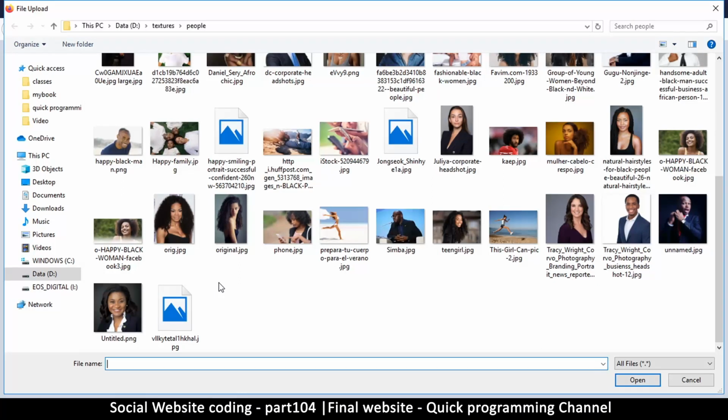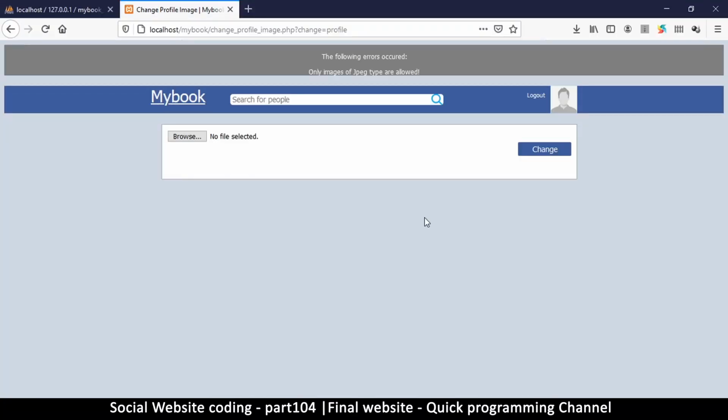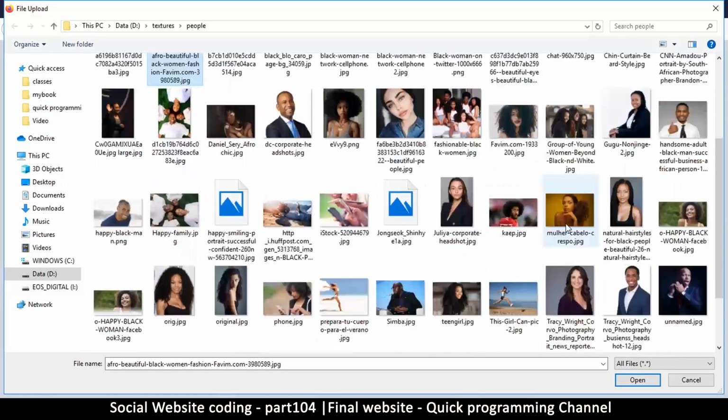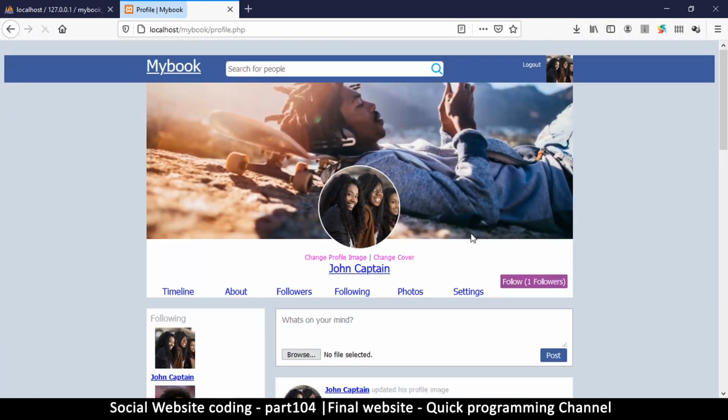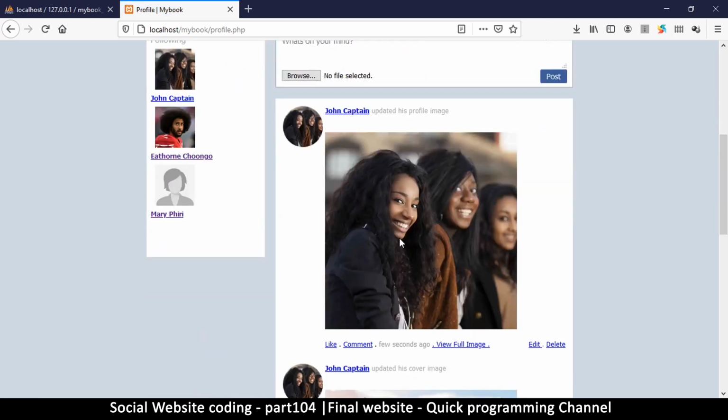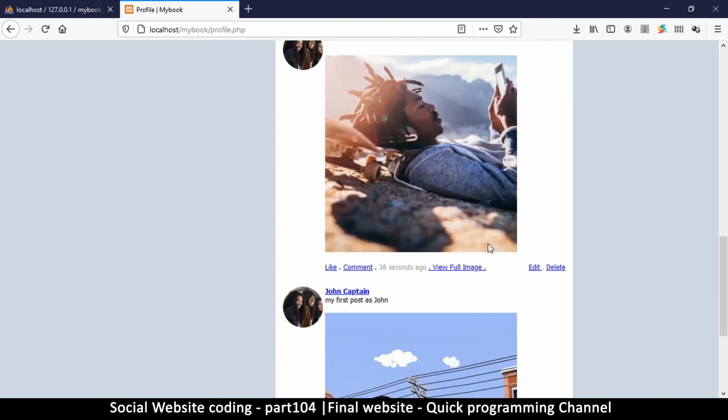Doesn't really matter. Only JPEG images are allowed, so this one is disqualified for some reason. Let's look for something more qualified, I guess. There we go. So now we have those people there, and this is my post. Updated his profile image, updated his cover image, and this is the post that I had created.